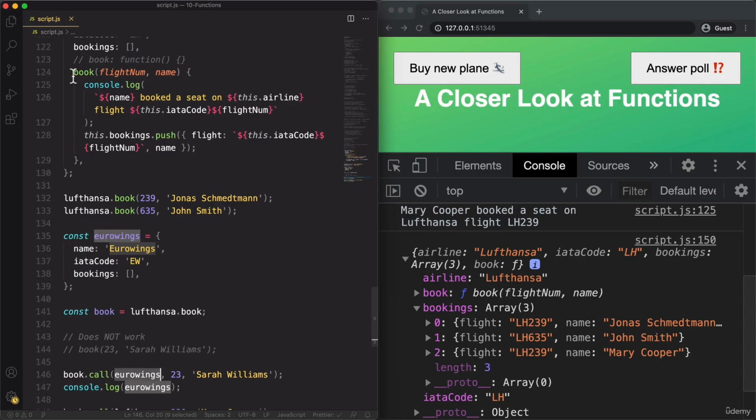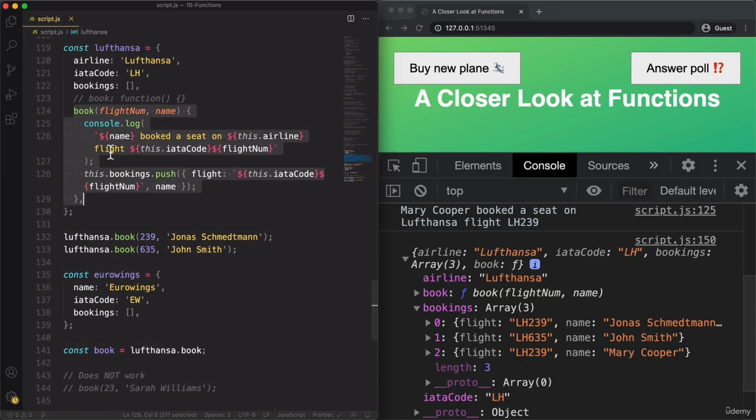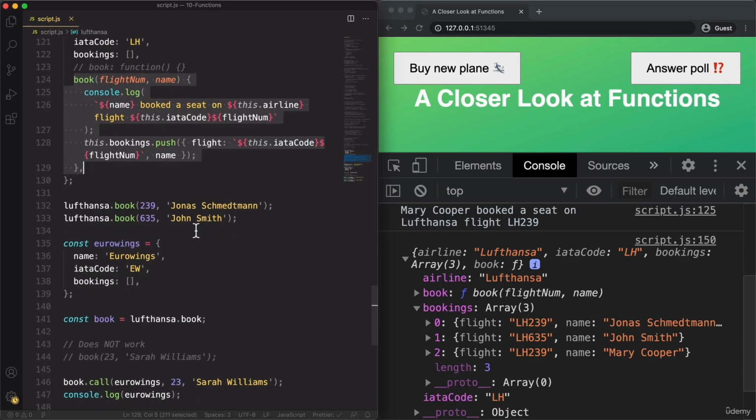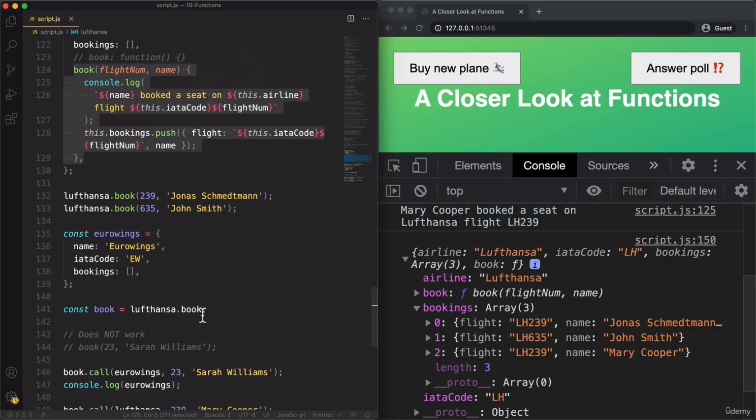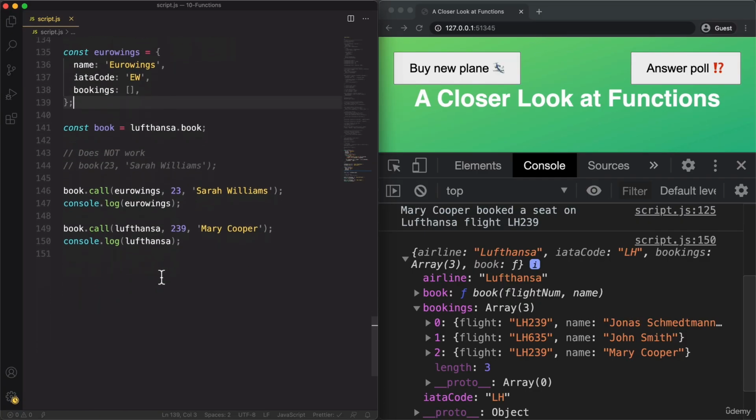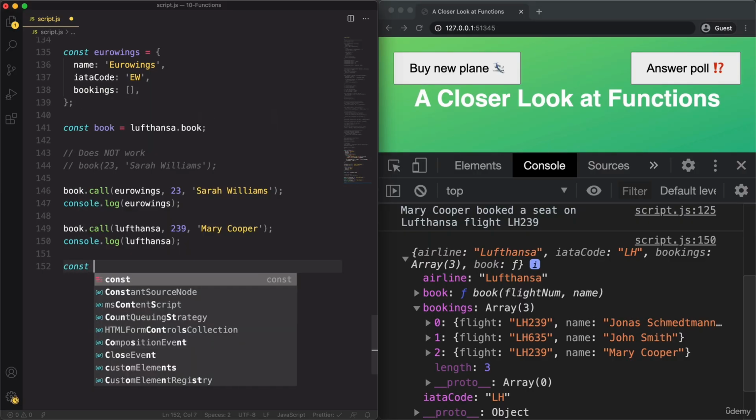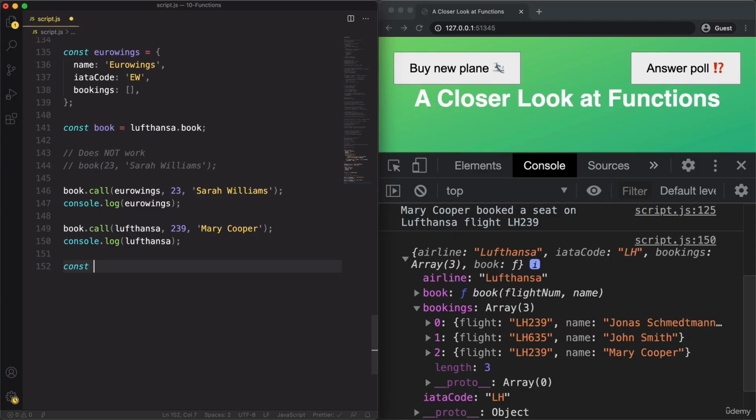So even though the code of this function is inside of the Lufthansa object, we made it so that the this keyword in here pointed to Eurowings. So to this new object right here. Okay? So we have a way now of manually manipulating the this keyword using the call method. And of course, we could now keep going and create more airlines into the Lufthansa group, like the Swiss Airlines.